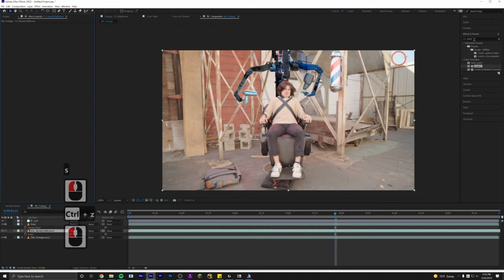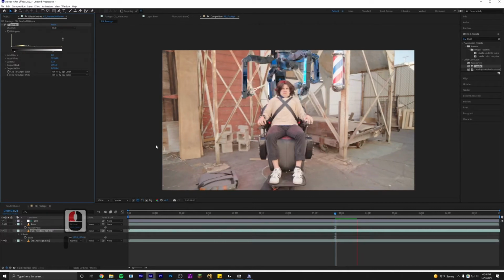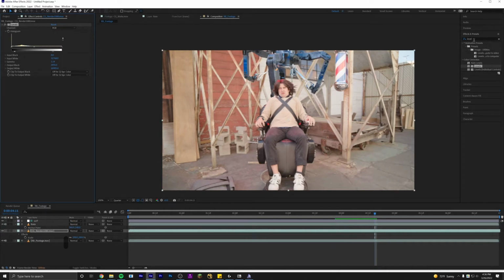So let's add our levels effect. Bring up the darkness a bit. Bring up the black point and bring down the white point until your levels are looking pretty good. Maybe try adjusting the gamma a little bit. That's the center triangle until you get something you're happy with. I think I'll also bring down the saturation a bit. For that, I'll use Lumetri.